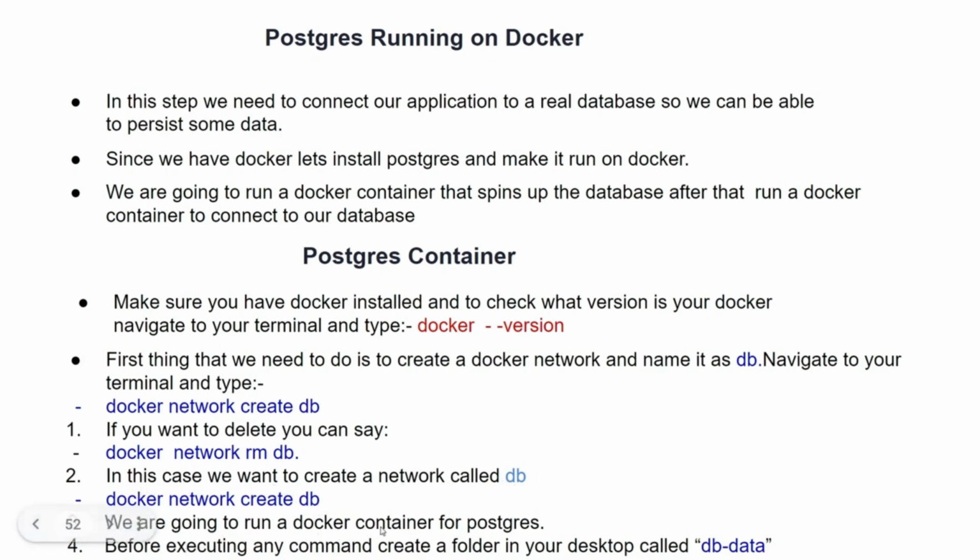We are going to run a Docker container for Postgres. Now, before executing any command, create a folder on your desktop called DB. Remember, you can name that folder anything that you want. It doesn't have to be exactly this. So you can name it anyhow that you want. But for me, I have named it docker db data. This is my folder name. So yours can change.